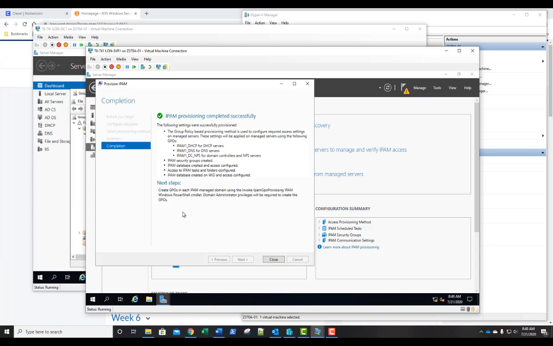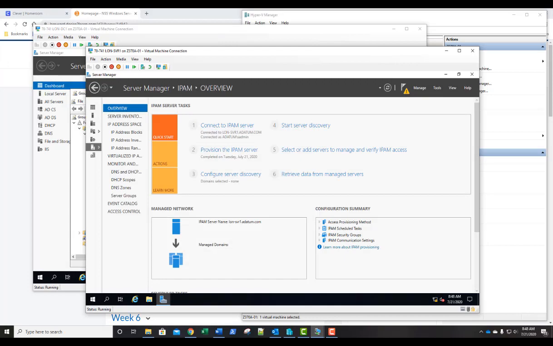Now, previously, there was a requirement when we finished installing IPAM to take a screenshot, but you know what? We've installed many roles, many features. Don't worry about that. Okay, you got your screenshot. We're going to click close, and we're going to continue on.